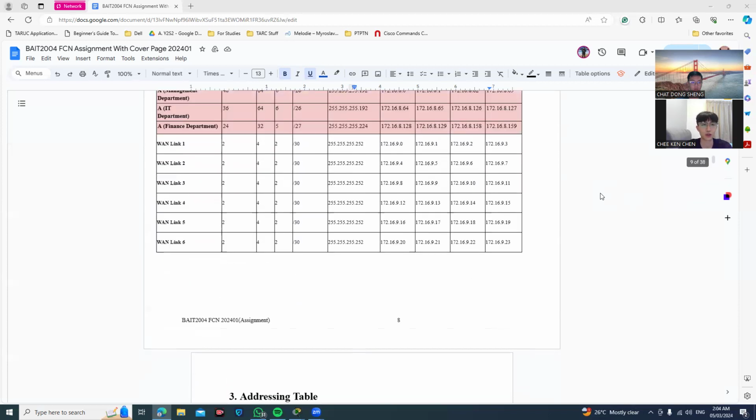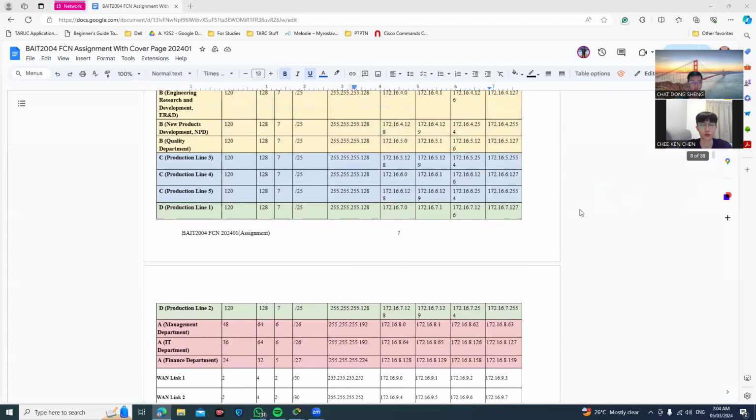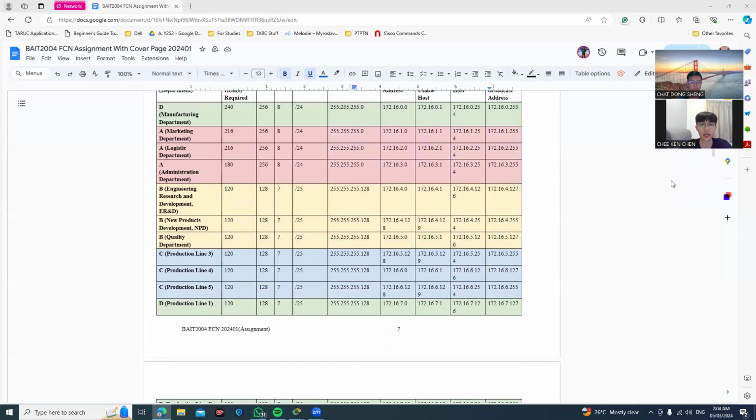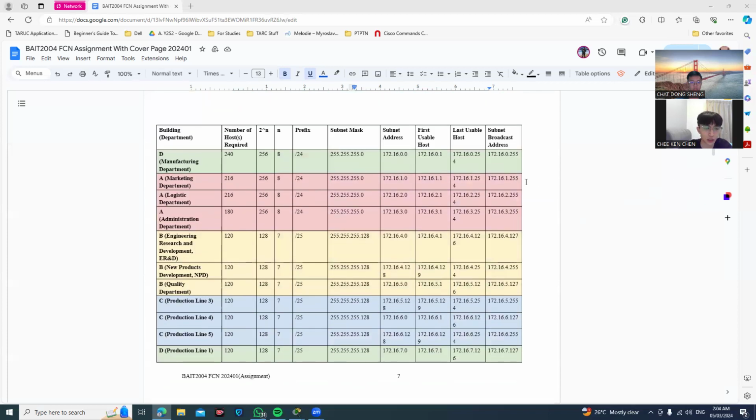You can take a look, and we already use color to separate it, and there is host required and the host bit and prefix, subnet mask, subnet address, first usable host, last usable host, and also subnet broadcast address.